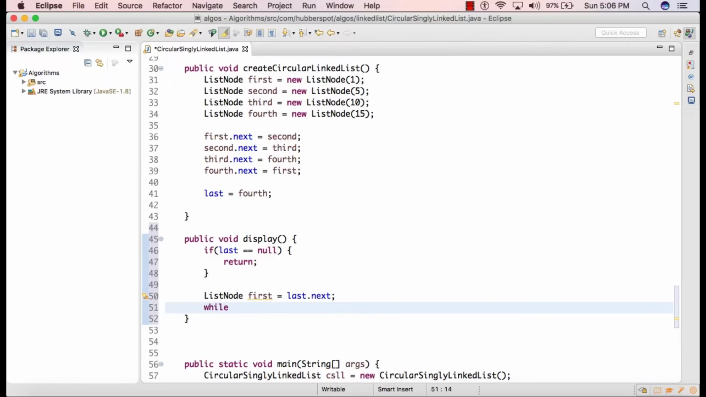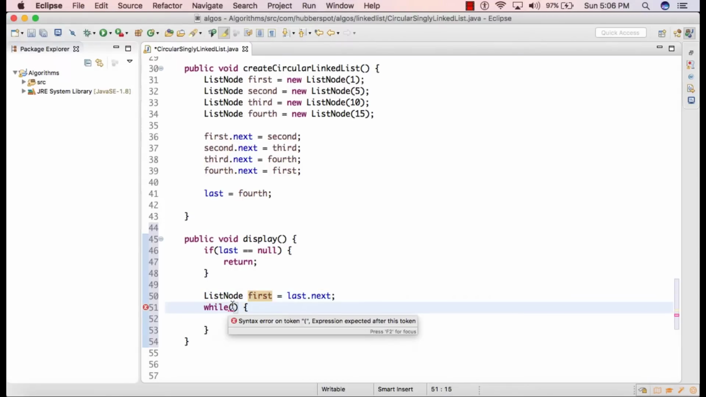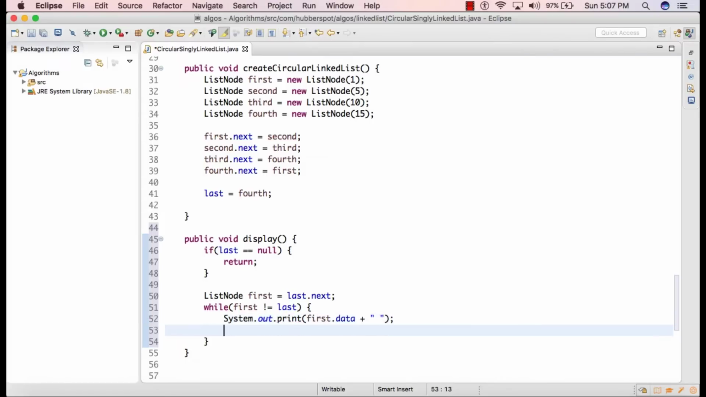And then we'll create a while loop. Inside this while loop, we will traverse each and every node of the circular singly linked list using this first node. The condition we provide in the while loop is that we will traverse first till it becomes last. And in the while loop, we'll simply first print the data associated with the first node. And in the next step, we'll traverse first to its next node by assigning first dot next value to first.